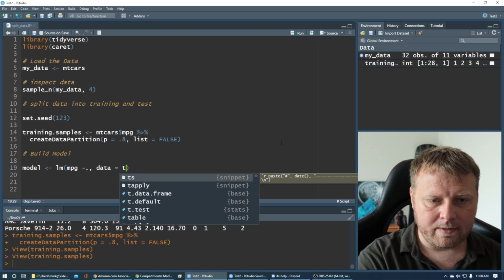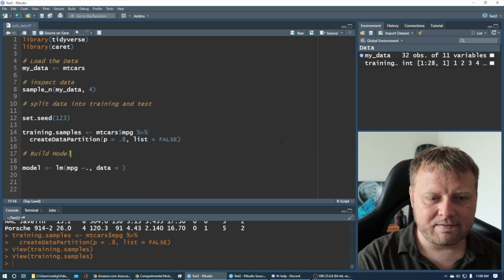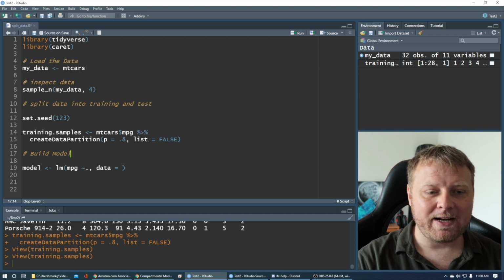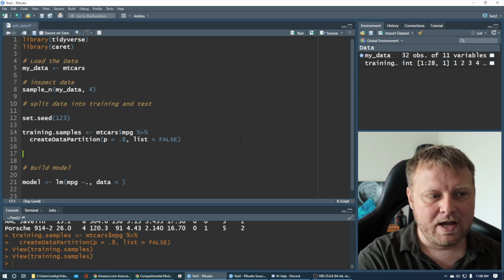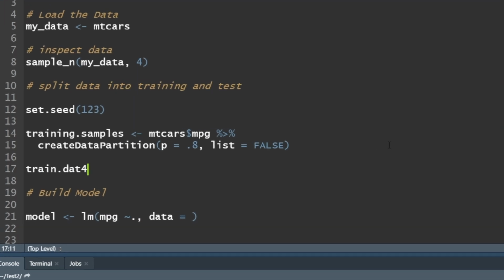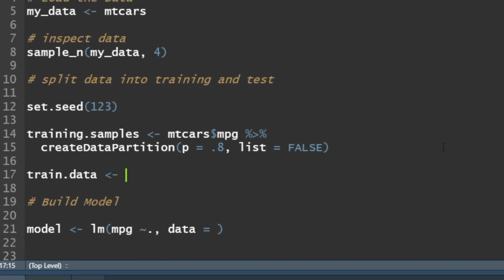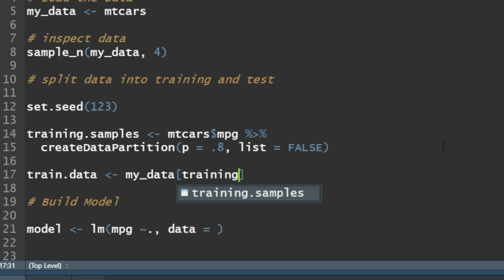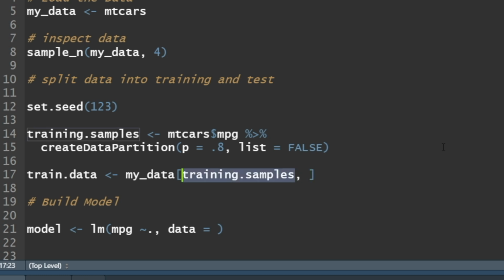I didn't actually set up my, let's break this. I created a random train in samples, but I didn't actually create the data sets. So let's do that first. Let's do train.data is equal to, and now we can just subset it: my data subsetted by training.samples, because we just created that, comma all features, right? So all the rows that training samples was, which remember didn't have the 27th row, so it's not going to include that, and all the columns. So train data is now set.